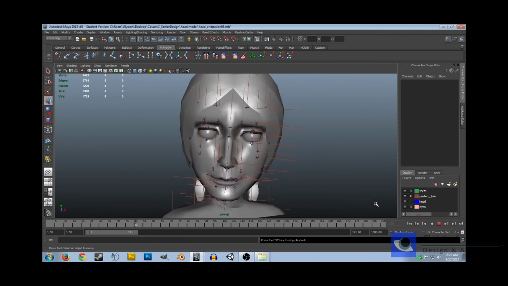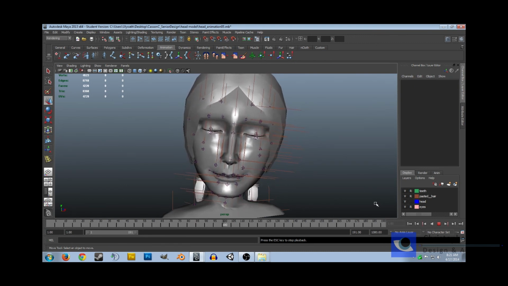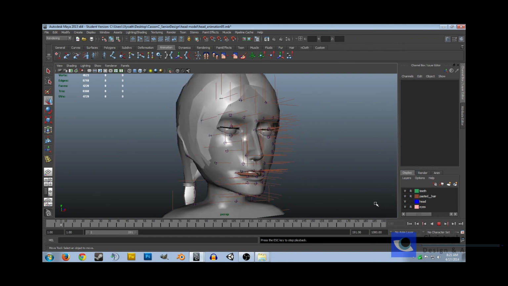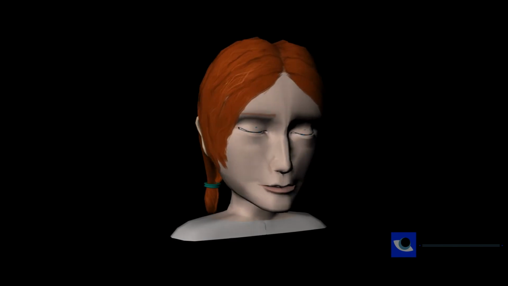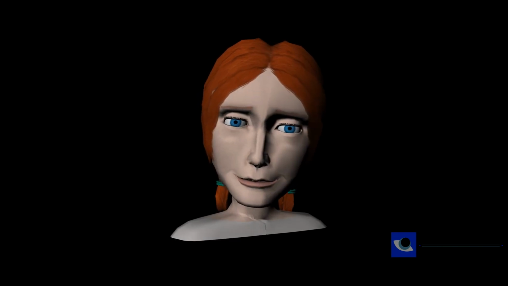After experimenting for a while, you'll notice that having to painstakingly create each expression is rather time-consuming and tiring. Well, this is where the subject in our next video will discuss, which is the shape-based method.